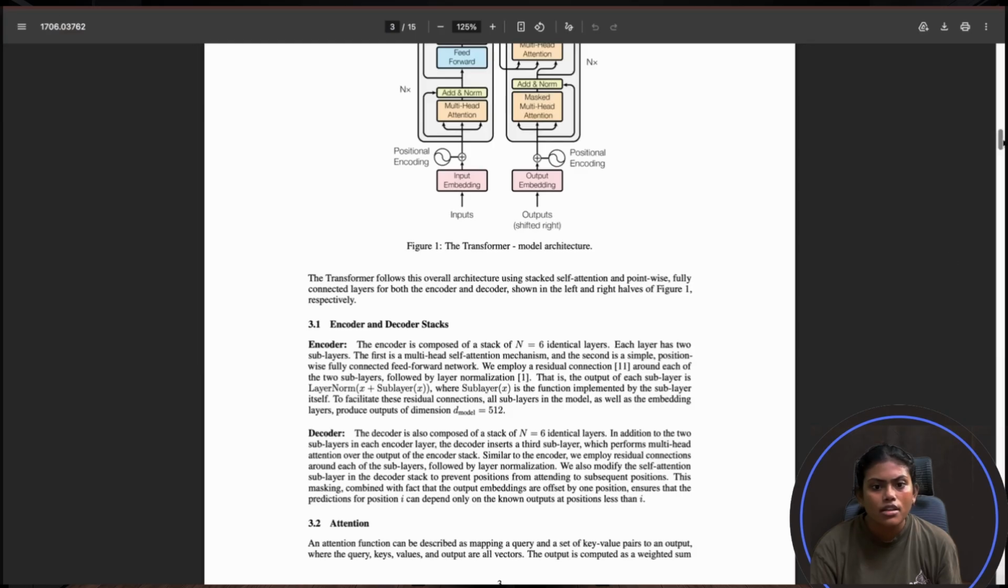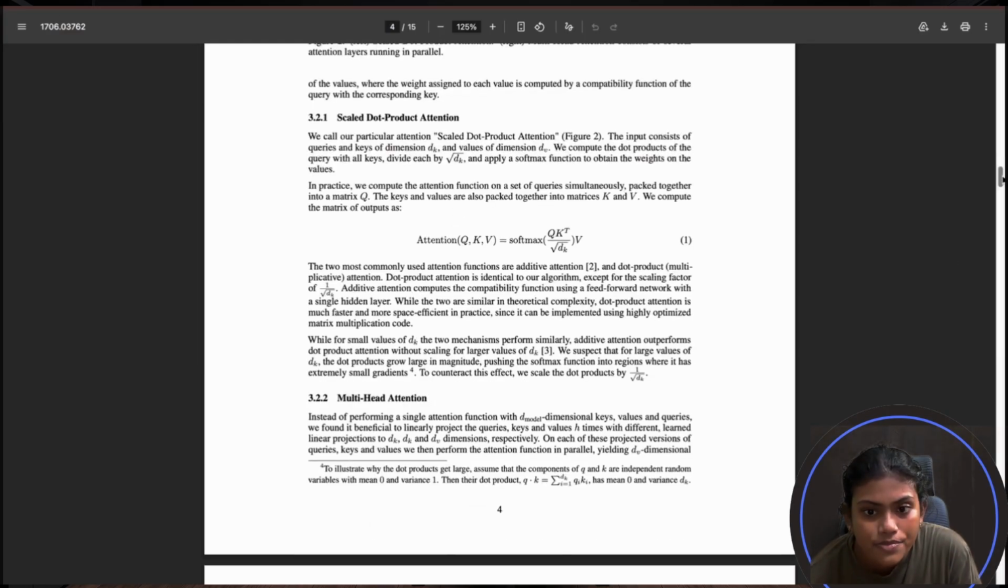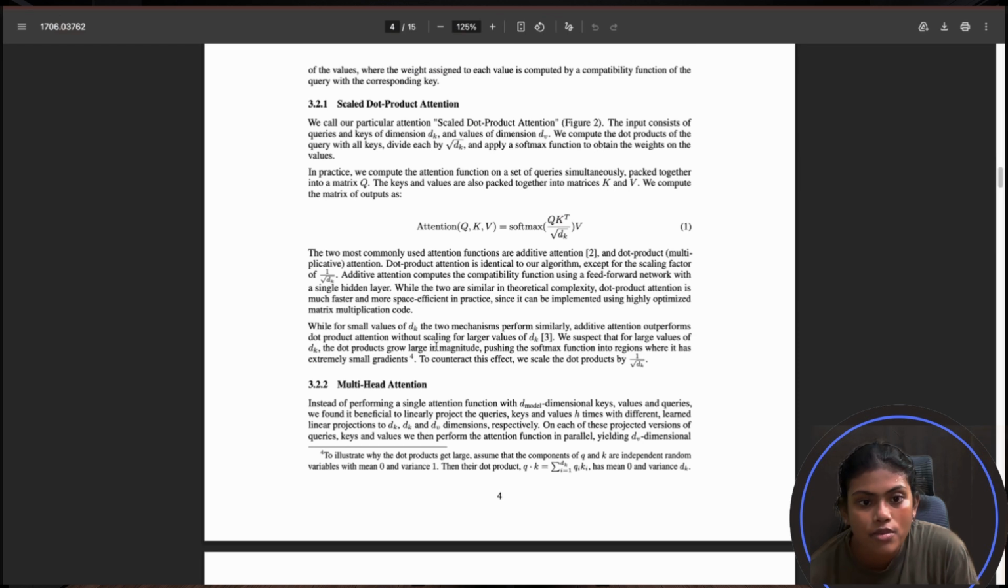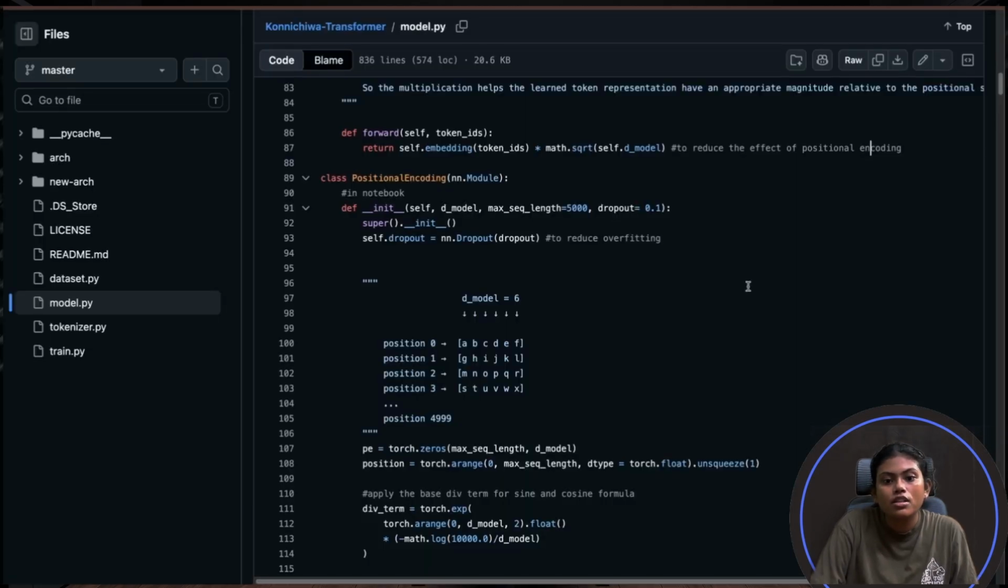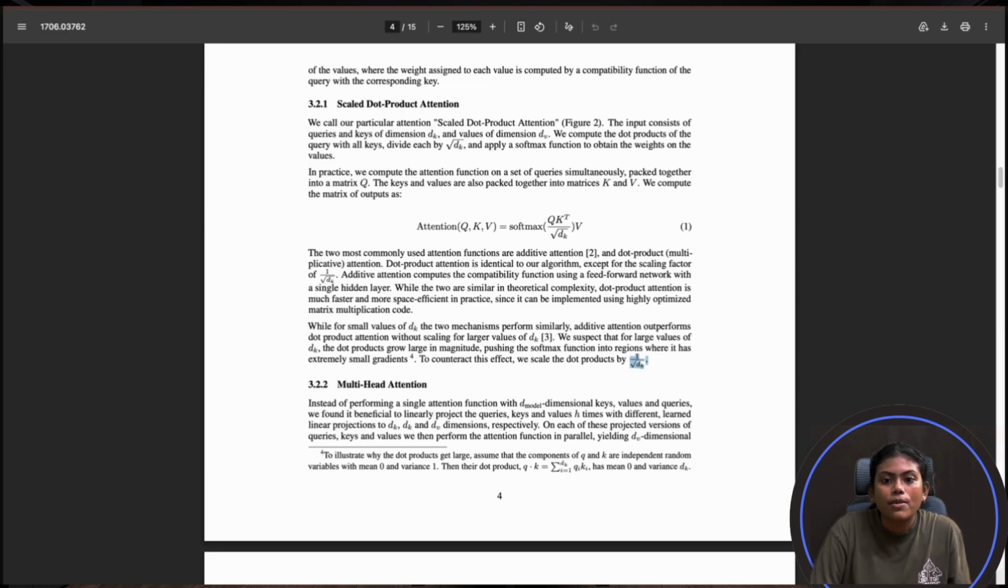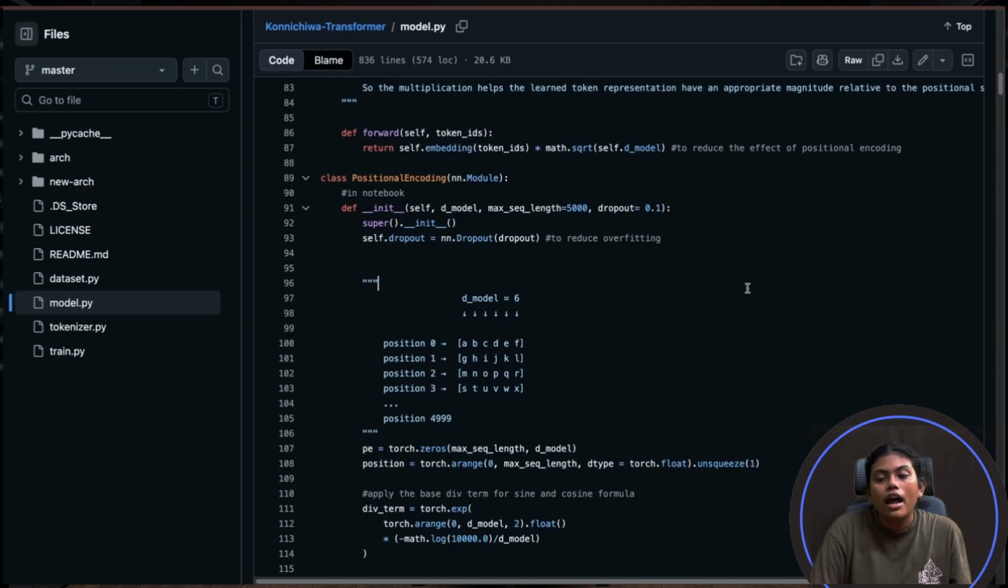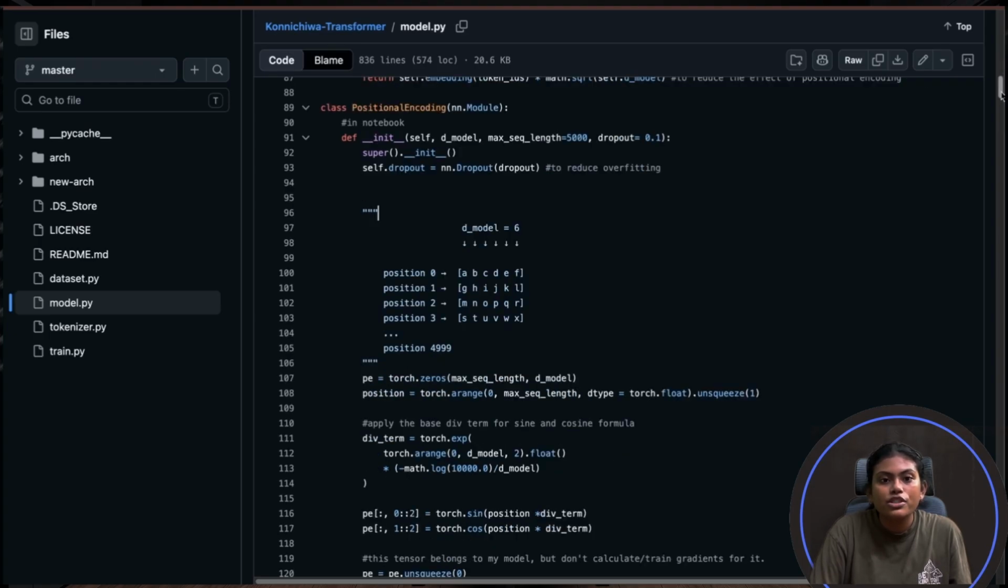So I think it is given over here. Yes, we want extremely small gradients over here, so we are going to be adding the dot product of root dk, which is the dimension of the model. So that's what we are going to do over here, guys. This is actually 1 by dk, but we are reciprocating it. And then the main thing, that is positional encoding, guys.